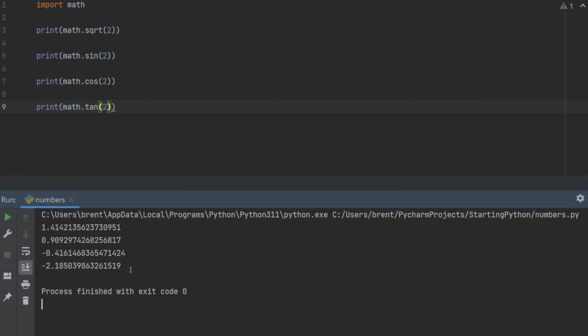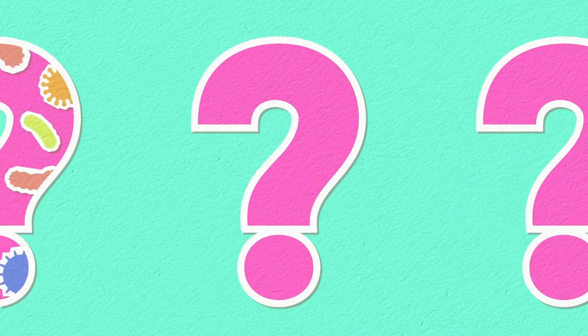But you can type import math to get access to sqrt for calculating square roots and trigonometry functions like sin, cos, and tan, and many more, which I have included in the description. If you have any questions about the other functions, let me know in the comments below.